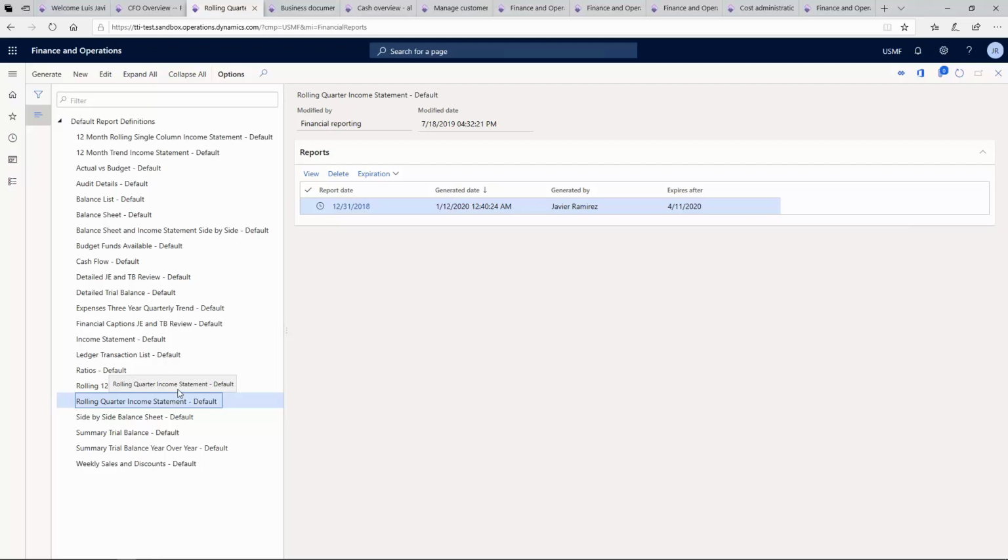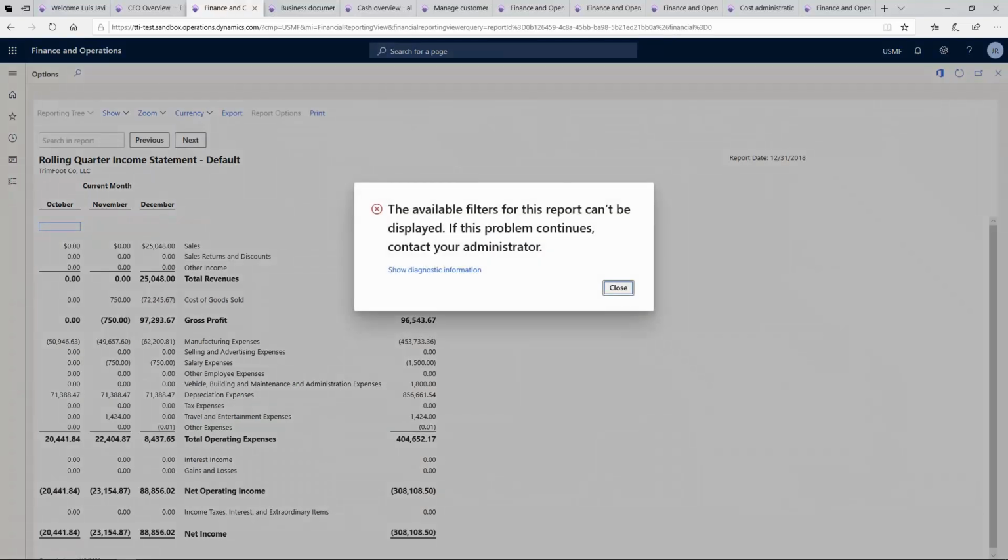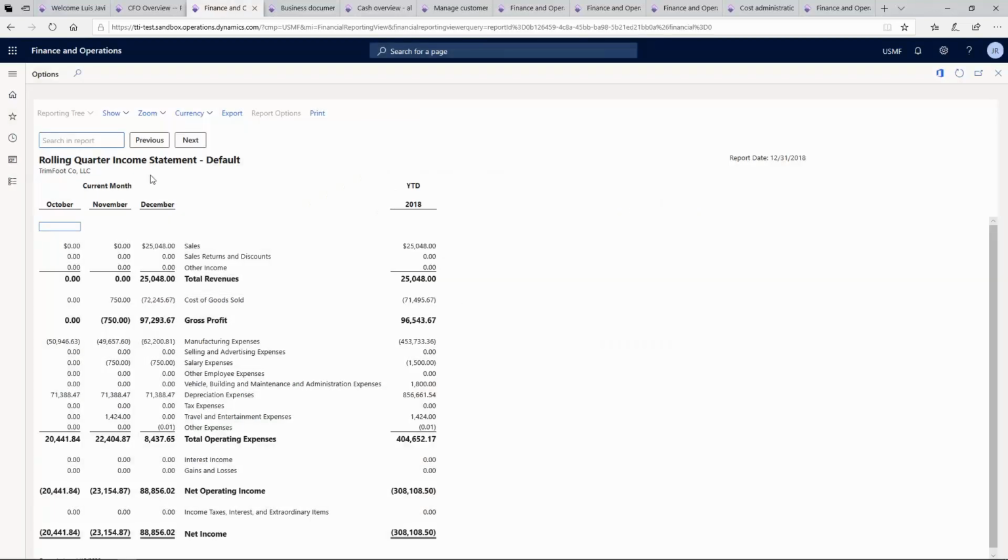out of the box. Okay, so out of the box, we have several financial reports such as the rolling quarter income. So this gives us a chance to restrict the access for designing for the users, right? So we can run, we can view. So let's say this is my financial report. Okay, so I have a rolling quarter income statement by default.